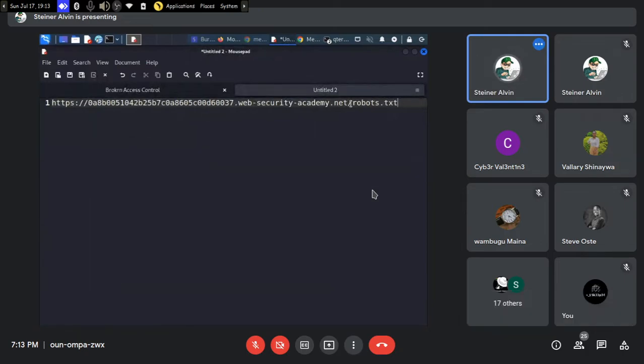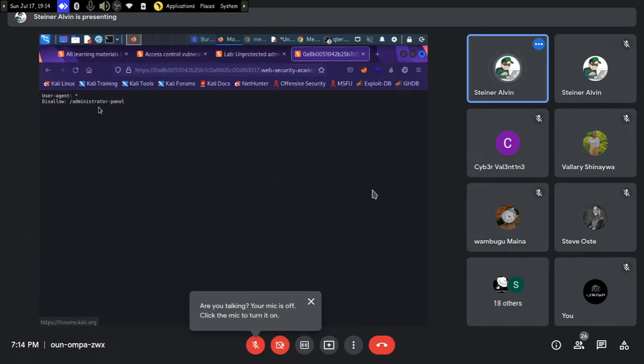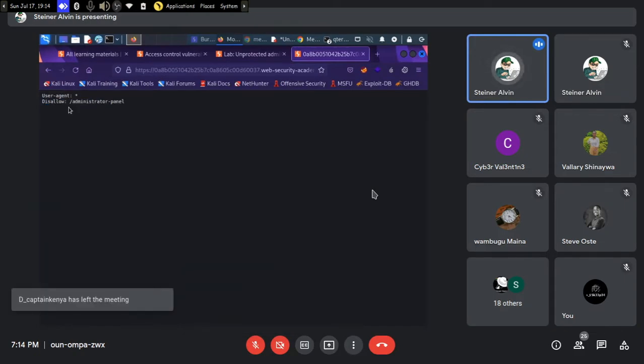So this was our lab URL. Then we added the directory robots.txt. I bet most of us, maybe all of us, know the functions of the robots.txt file. So we added the robots.txt file. You can see the user agent disallow administrator panel. So this might be the directory to access the administration panel.